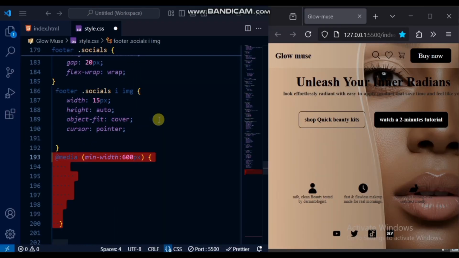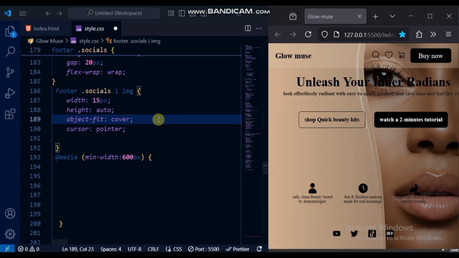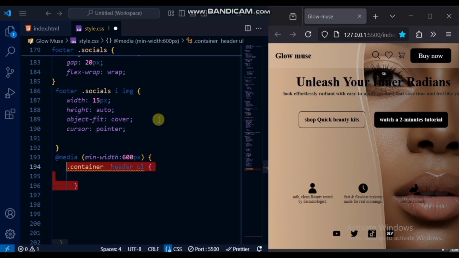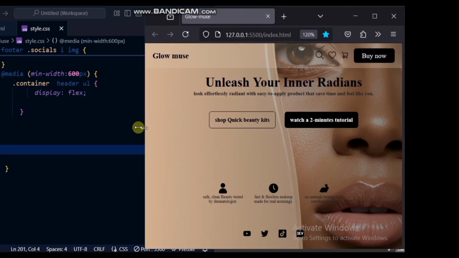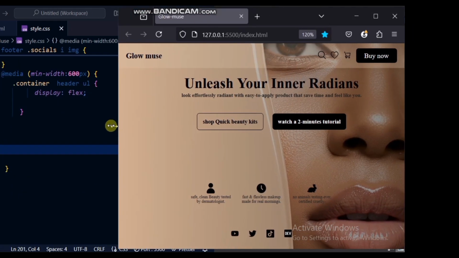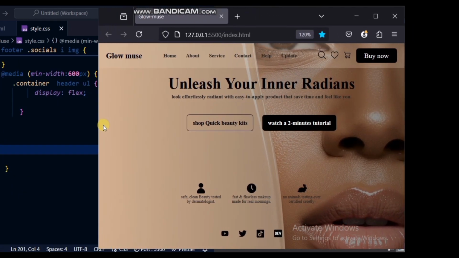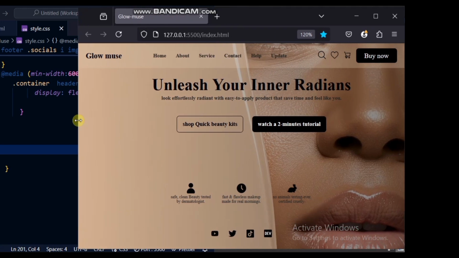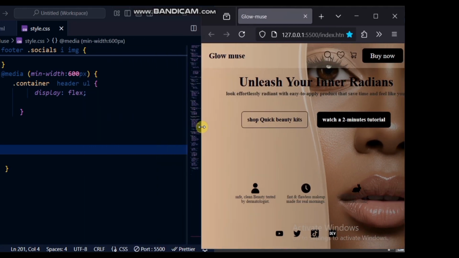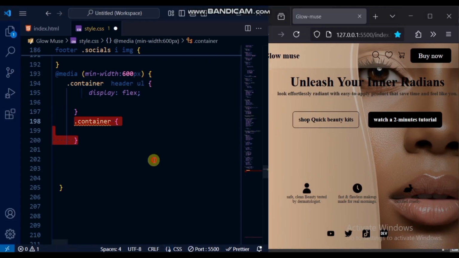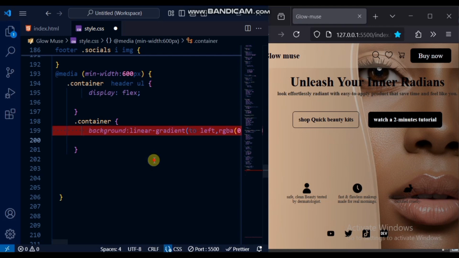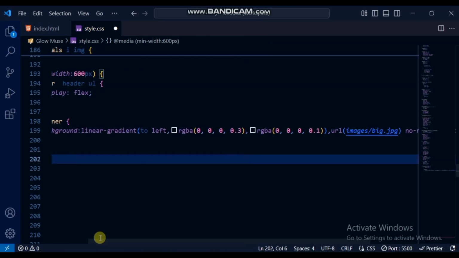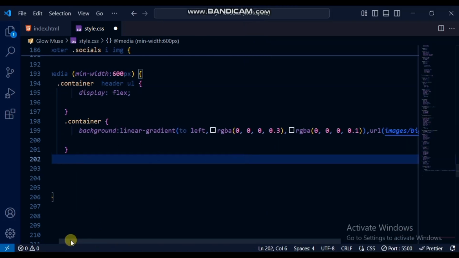At a minimum width of 600 pixels, let's change the design of the website. Target the other list items and give it a display of flex. But here in the browser, when we hit 600 pixels, the list items now appear. When we go below it, now it disappears. To add more styling to it, target the container. Give it another background color. So when it hits 600 pixels, the background image will change.